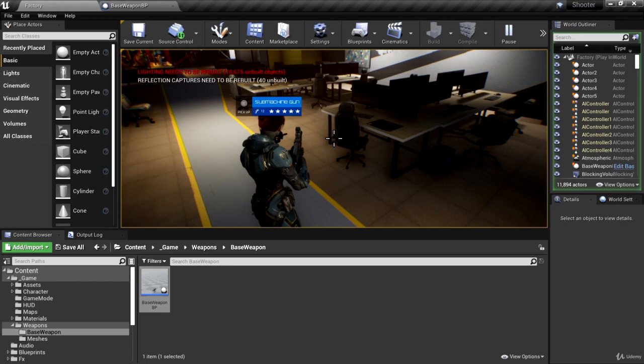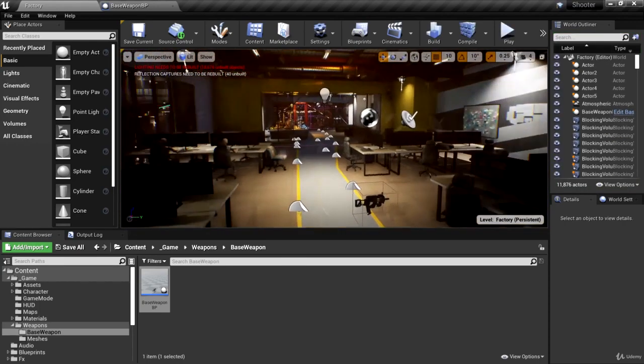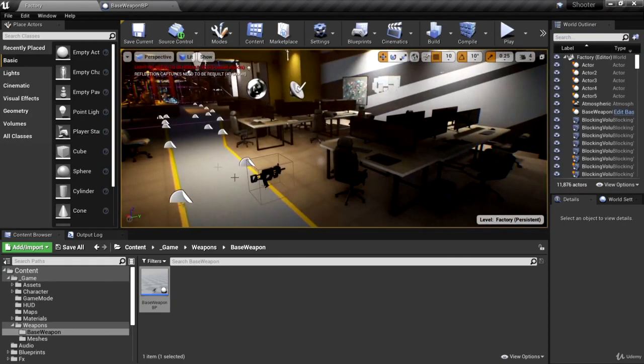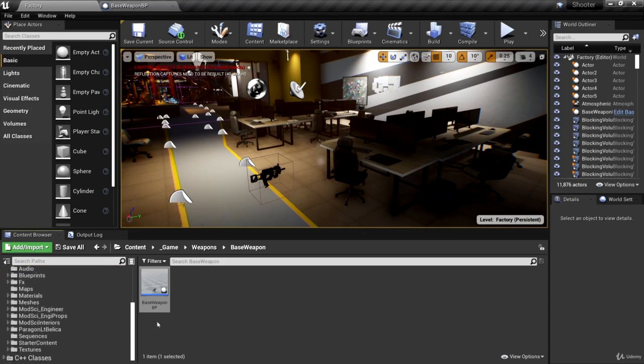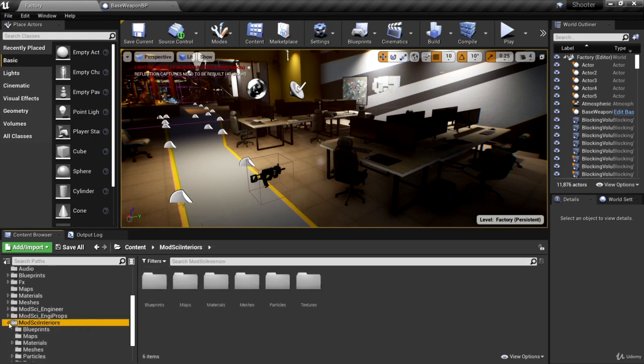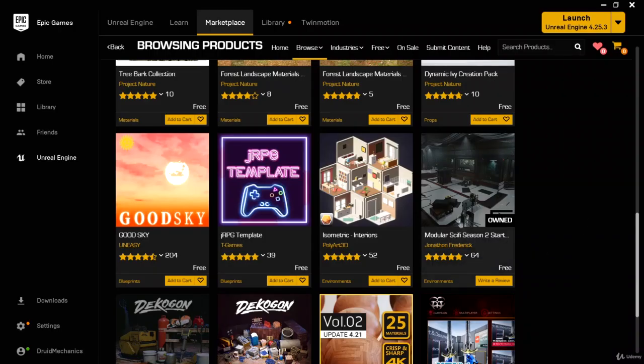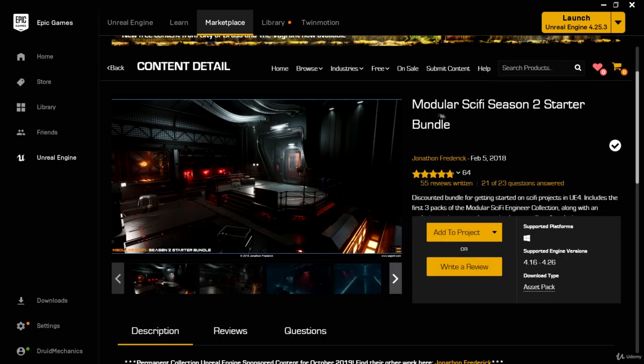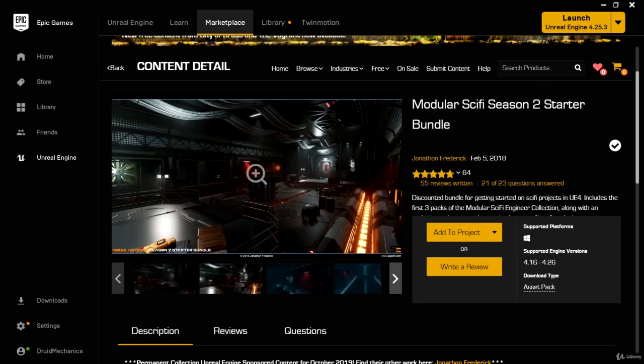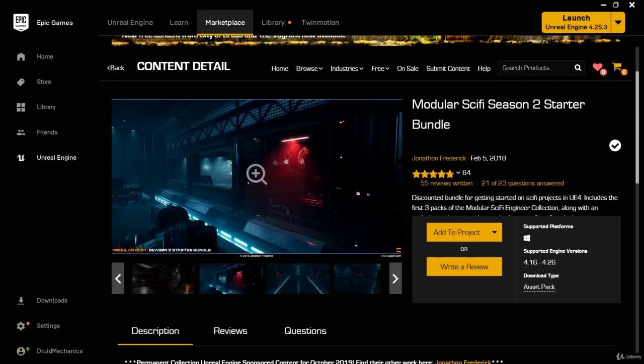Now, just for a little bit of variety and also to get into a room that's free of clutter, I would like to change levels. I would like to go into our sci-fi interior. Now remember, this was one of the environments on the marketplace. This is in the permanently free collection. It's called Modular Sci-Fi Season 2 Starter Bundle, and it's got some environments here that we can use.